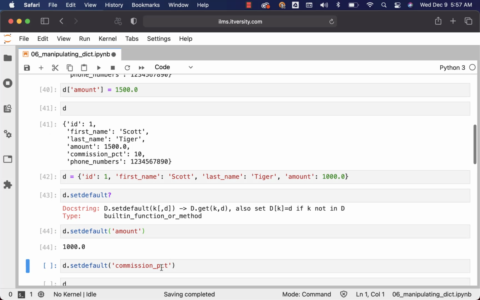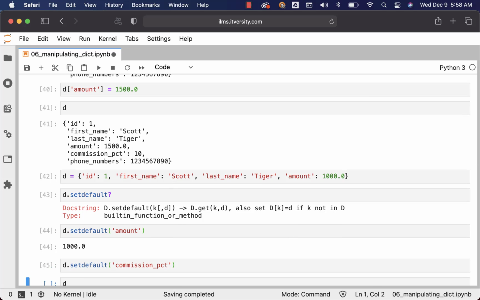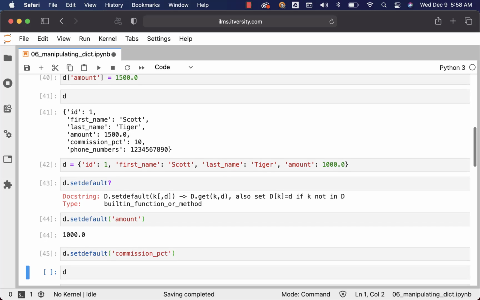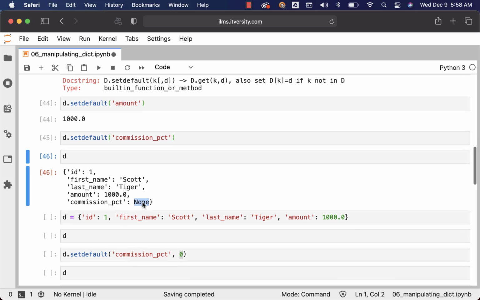However, with respect to commission percentage, it doesn't exist as part of the dict, and hence it will just add it to the dictionary. Now the dictionary will have 5 elements with commission percentage. However, the commission percentage will be None. You can see here the value for the commission percentage is nothing but None.